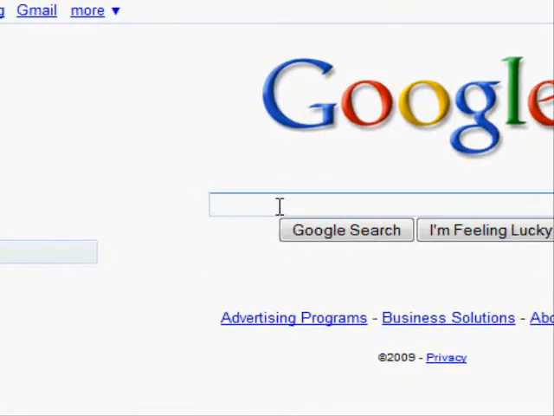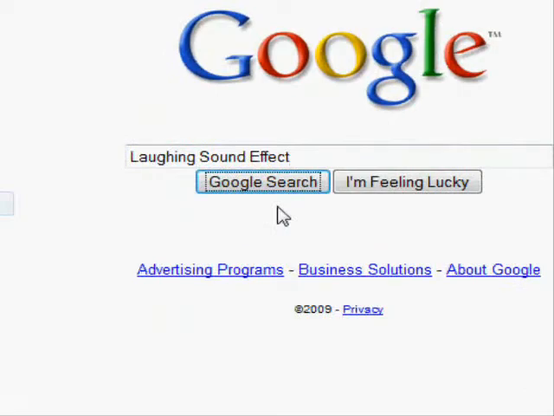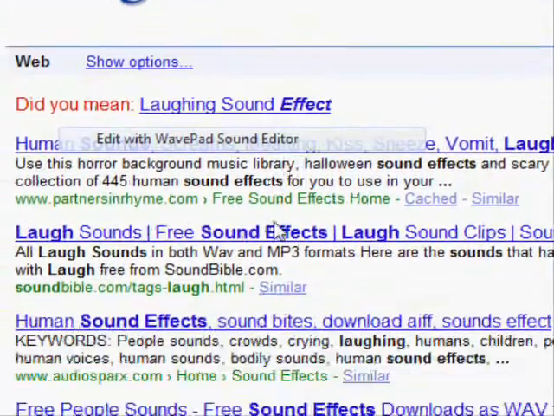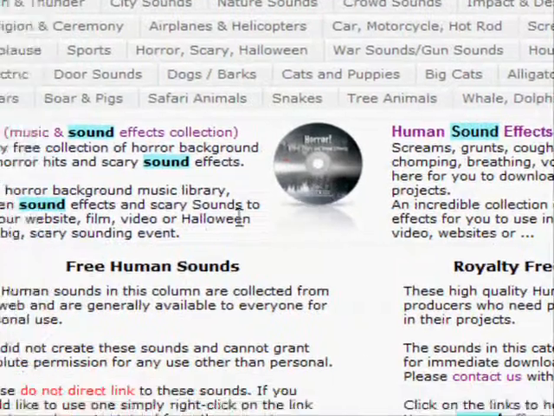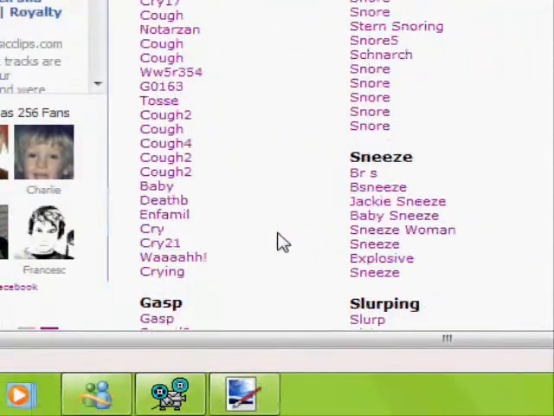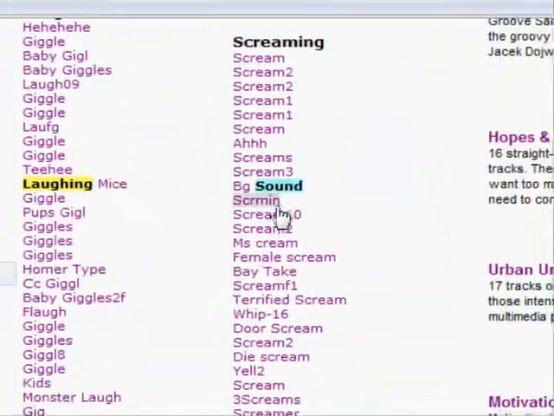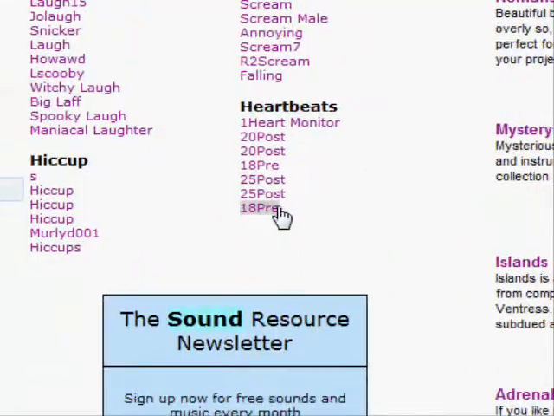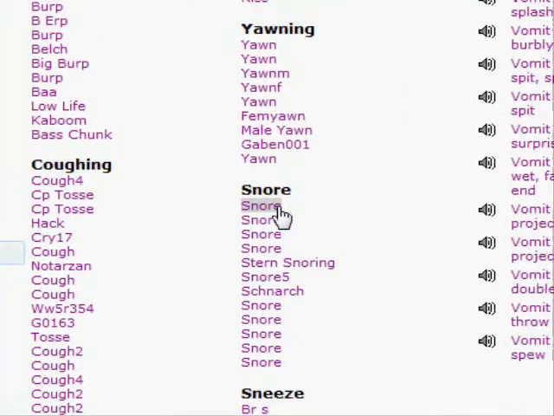Sorry, I need to do this again. Partners in Rhyme is the one. Yep, this is it. So, bites, kisses, breathing. This is like everything here. Laughing mice? You can do anything, actually. Well, let's do a snore, maybe.